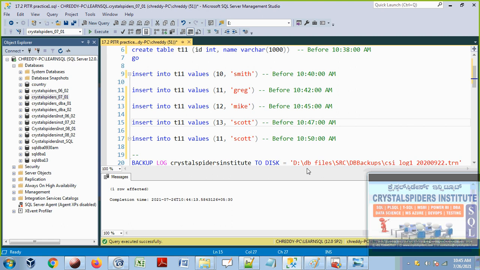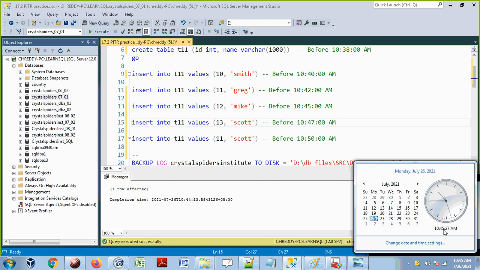Yeah, let's wait. This is good practice, guys. We have to practice like this only. We have to practice like this, and we have to test each and everything in and out. Yeah, now the time is 10:45. Let's wait for a few more seconds, until it becomes 10:46. At around 10:46, 2 or 3 seconds, I will do this change.